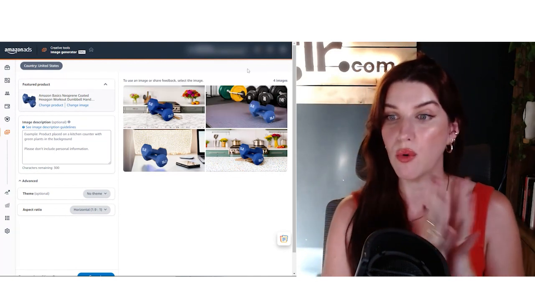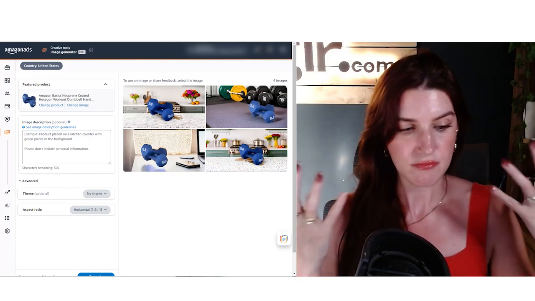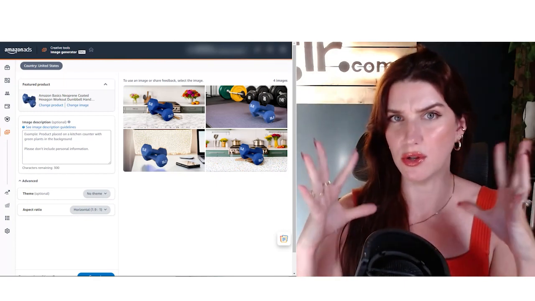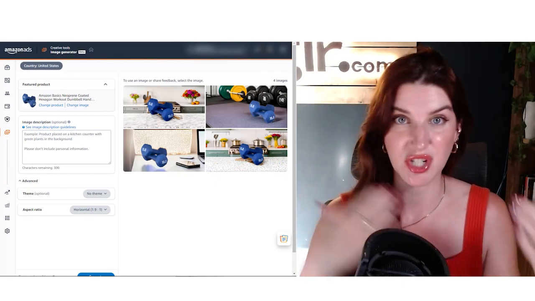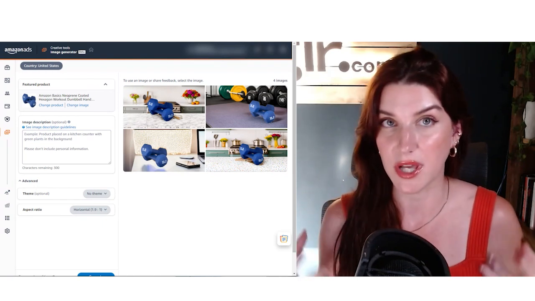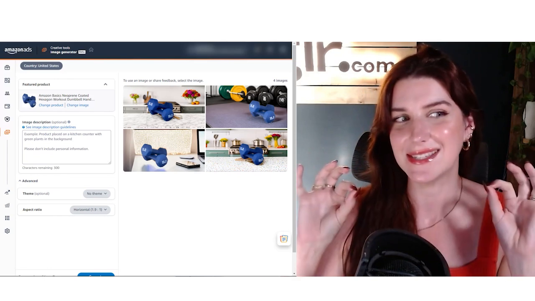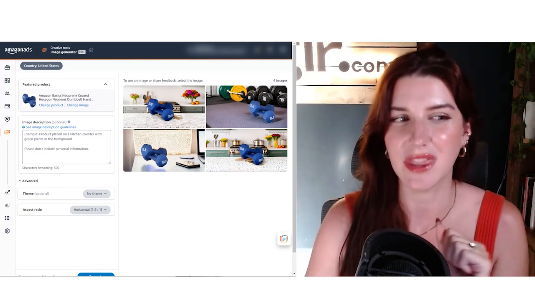So if you wanted to have somebody on your team go through, create a bunch of custom images, save them to the creative assets, then you could quickly go and access these later. But there's some other things where this gets even more fun, and I'll show you what that looks like.